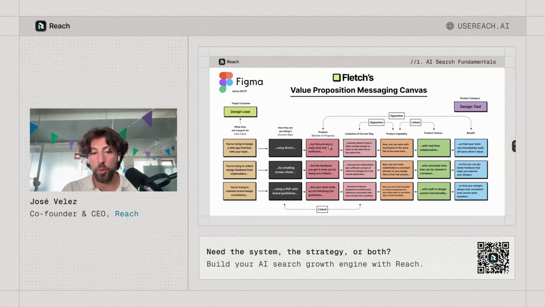But this process is slow and inefficient because Sketch does not allow multiple people to work on the same file at the same time. So now they can work with teammates in the same file at the same time, one of the key value propositions of Figma, with real-time collaboration, so that the team can immediately build off each other's ideas instead of working in silos. And of course, if you use this framework, it standardizes the way that you describe the positioning.